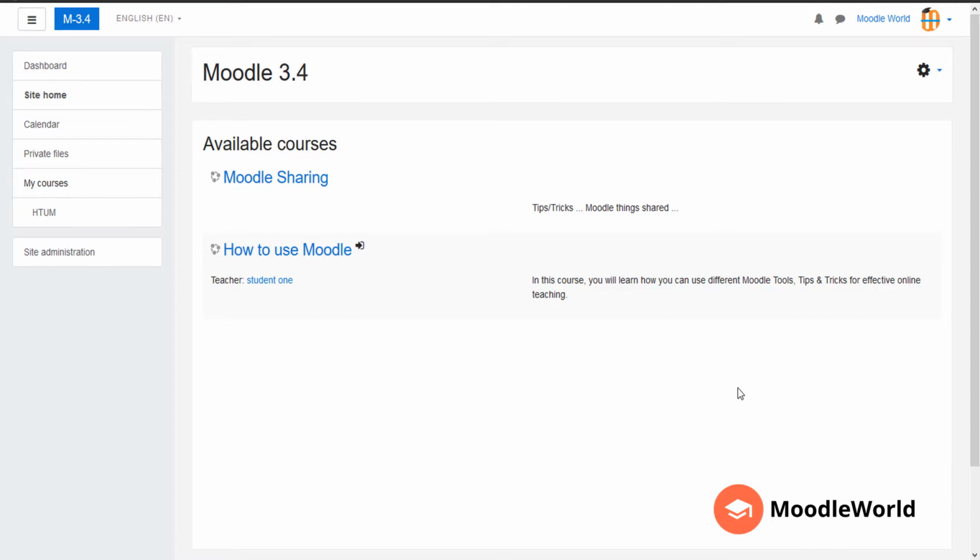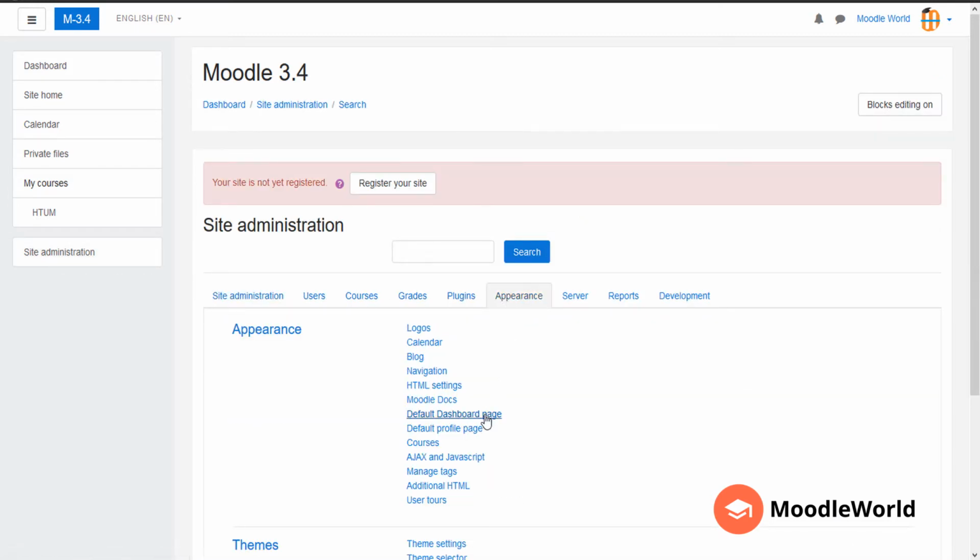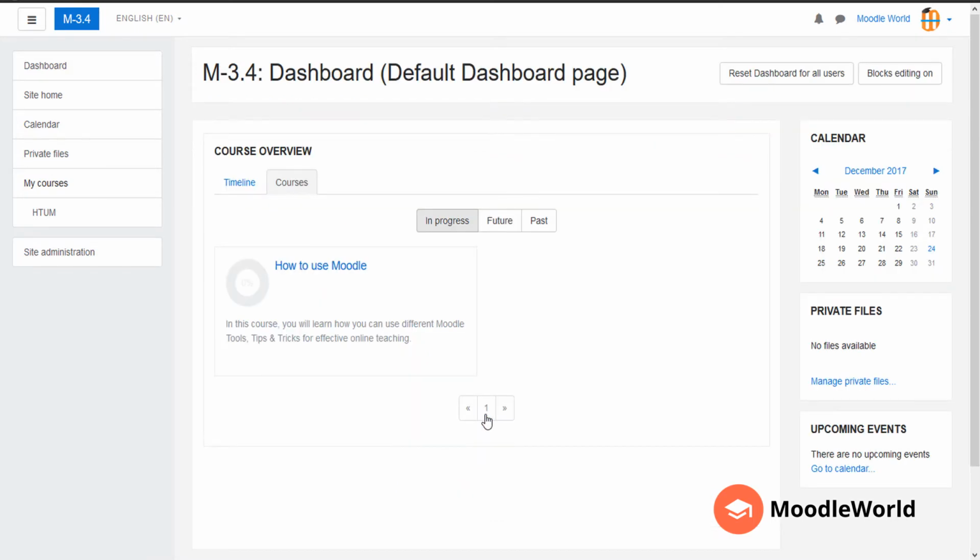Once you are logged in, just go to the site administration link from the navigation drawer. Under the appearance tab you need to click on the default dashboard page. Now you can see the default dashboard page for all the users and how it will look. If you would like to add new blocks or reposition the already existing blocks, then you need to click this blocks editing on button over here.